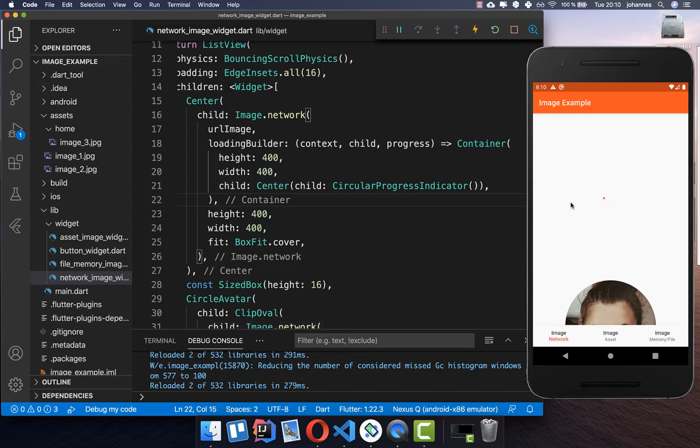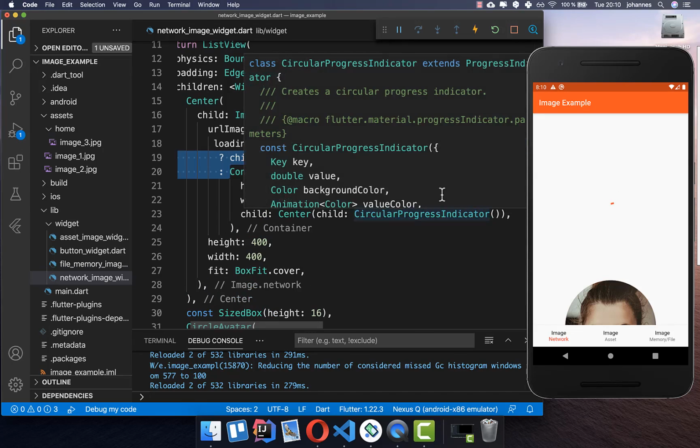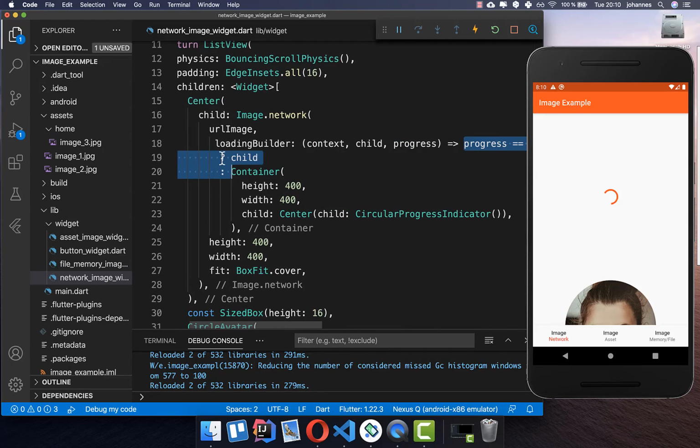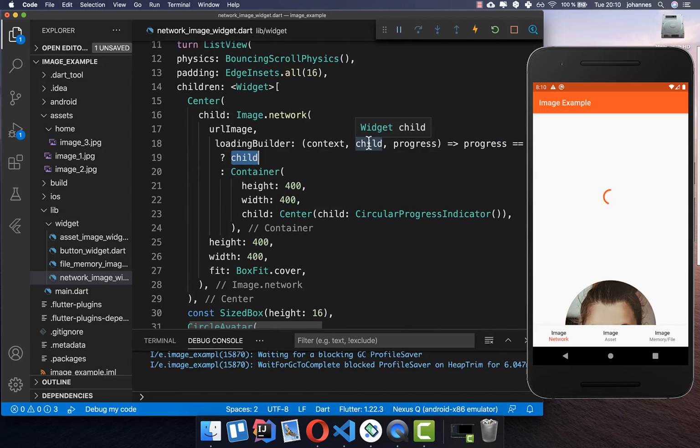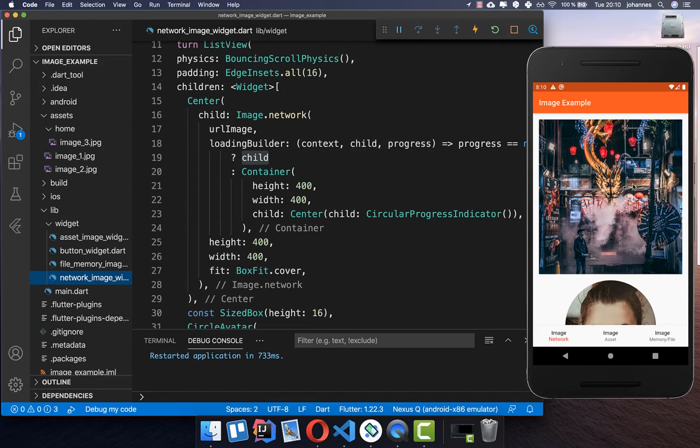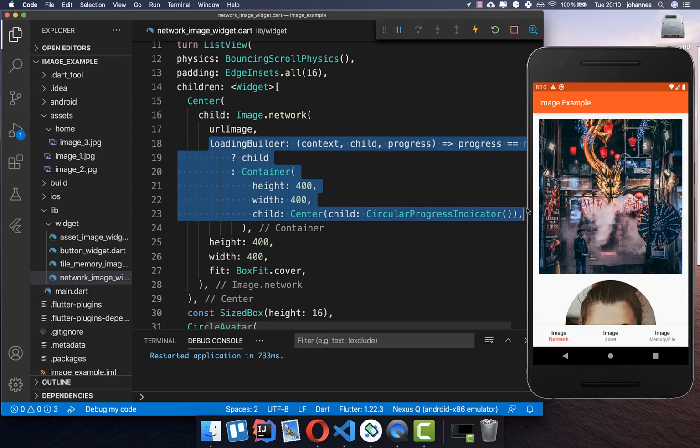Now we also want to implement the successful case, where we actually show the image, because it has already loaded this image. Therefore, you can simply take the progress, and if the progress is null, then we want to return the child property, which is our successful image. And now if I hot restart this application, you should see this loading indicator for a short time, and then our image will appear. And that's exactly what we are doing here with this loading builder.